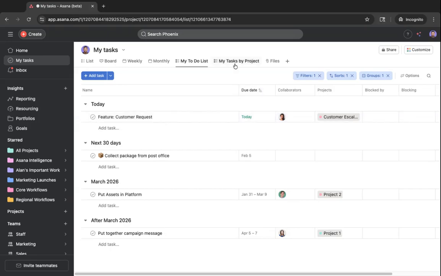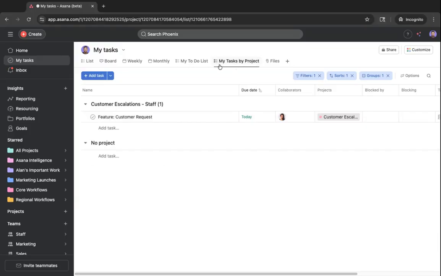The other project view that I like in my tasks is also a list view. I call it my tasks by project. And this is just my tasks for the next couple of days by project. So if you like to bulk your work together and do all of your work for one individual project at a time, this is a great way to do that.